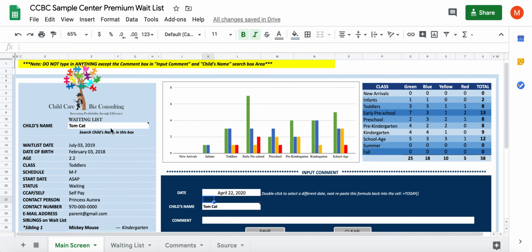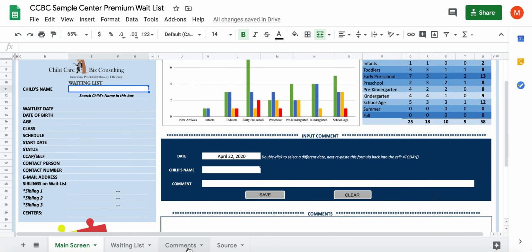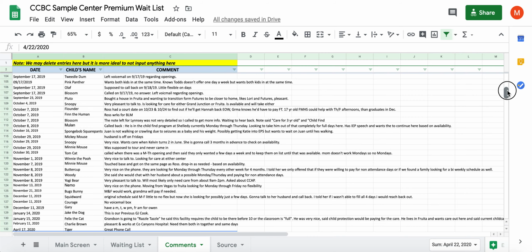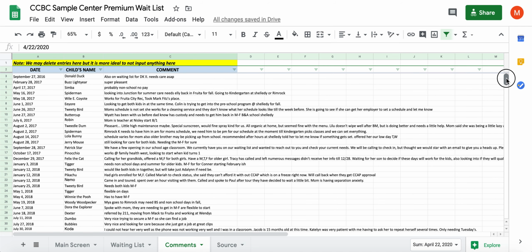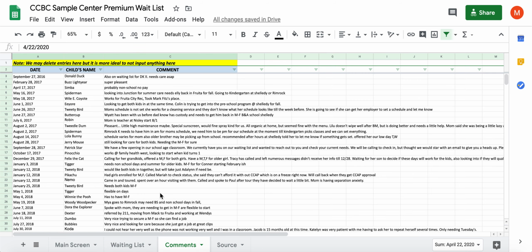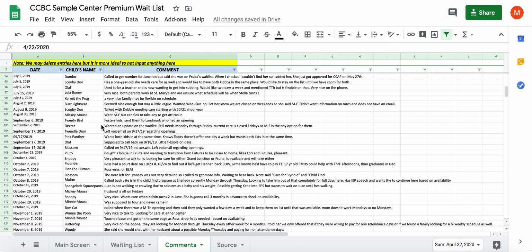So now, delete. We would go to the comments. This sheet reflects or displays everything that we type in our input comment box in the main screen. Everything that we save in here will be placed in this sheet here. As you can see, we have the date, the child's name, and the comment.